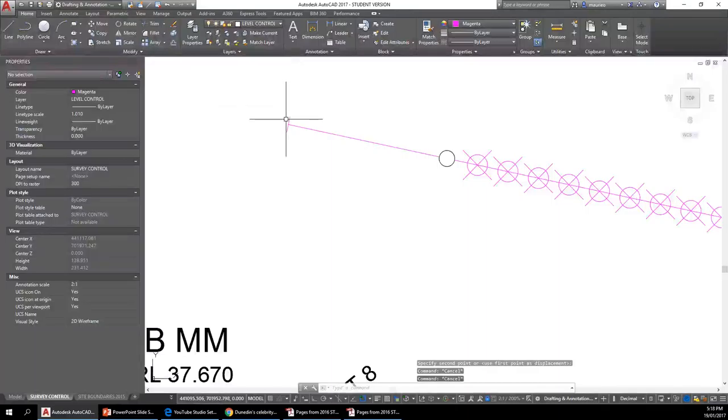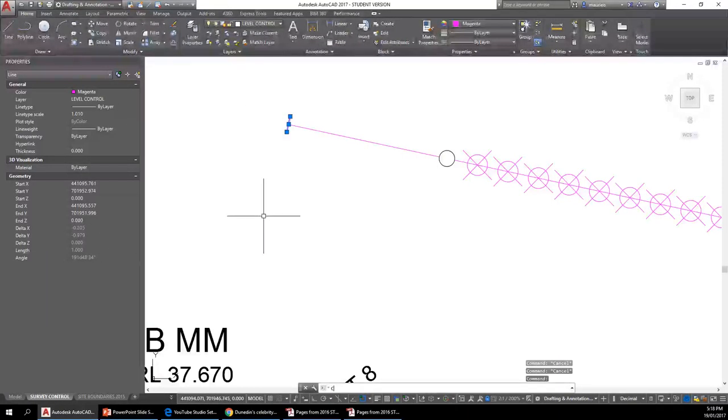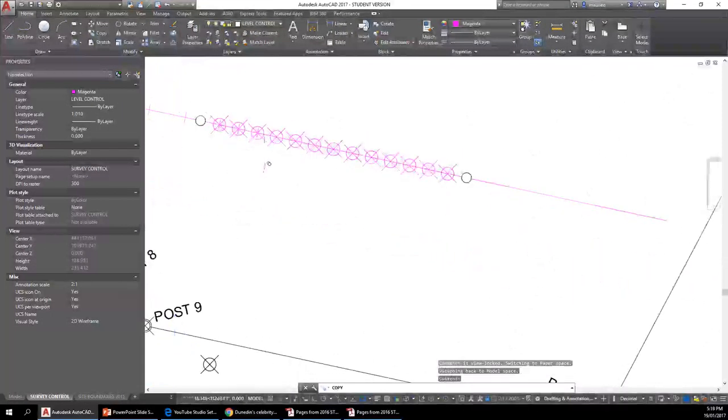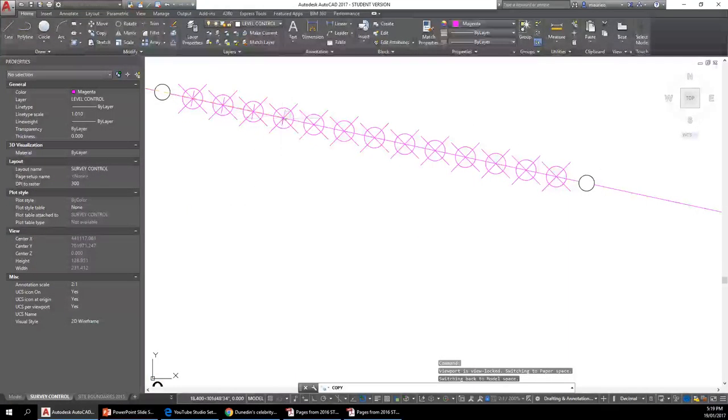Okay, now I'm going to go CP, enter. And I'm just going to pick up those end points that I had before. So we've got one there, all right, and then at each one of these nodes, like that, okay. So these are just putting all the little points, and this is worth doing because when we come to do the long section, this will be it all mapped out already, so that's all good.